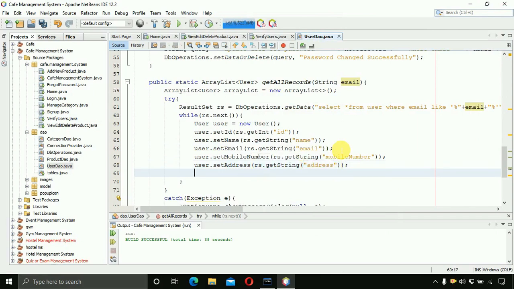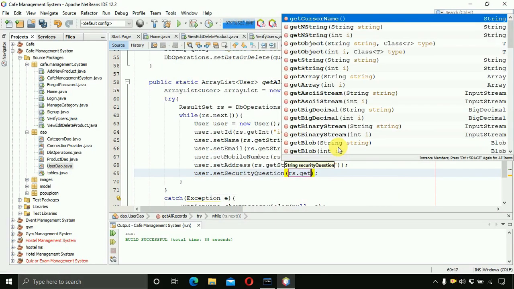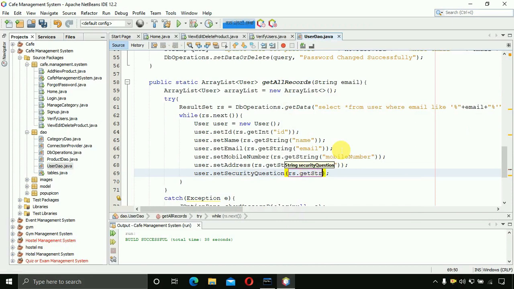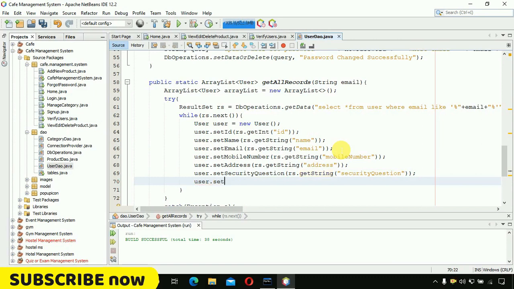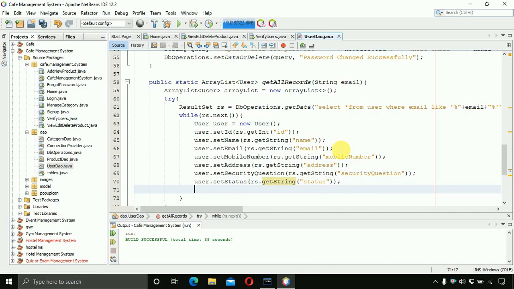And after address, user.setSecurityQuestion, and here we have to write rs.getString, and here we have to write security question. And after that at last user.setStatus, and in this status we are going to write rs.getString, and here we have to write status, and after that we have to add this in the array list, so arrayList.add(user).